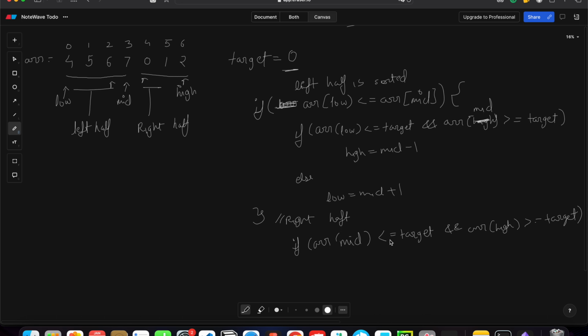Then what we'll do, if our target lies between the mid and high, we'll just move our low equal to mid plus 1, right? Else, which means our target does not lie in the right half, we'll just move our high to mid minus 1, which is this condition, right? So we'll use that condition again.